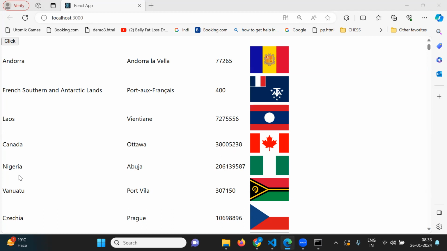We can fetch this data using JavaScript fetch also, right? Rather than Axios, we can use fetch also. Fetch also you can use. But in fetch, two conversions are required, right? So then we use it twice.